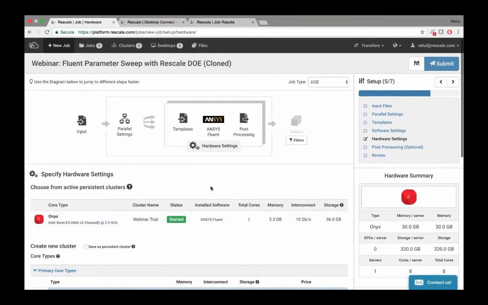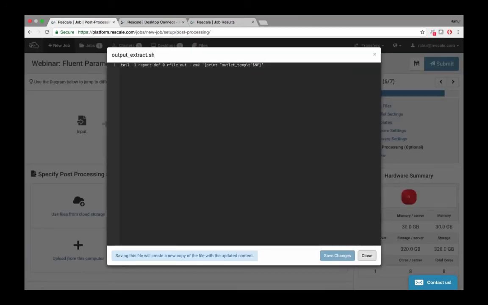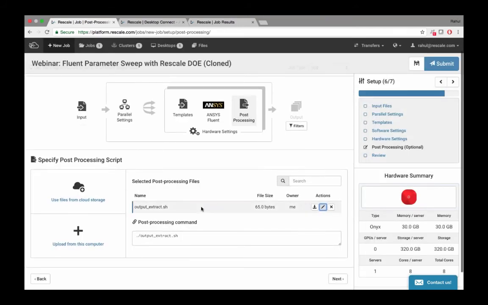So I just want to make sure I have everything set up here correctly. And for today, we have also set up a post-processing script. It's a very simple shell script. What it does is just to parse out the output temperature for us to view later on. So now that everything is set up, sorry, you also need to have a post-processing command that will be run after the simulation is complete.